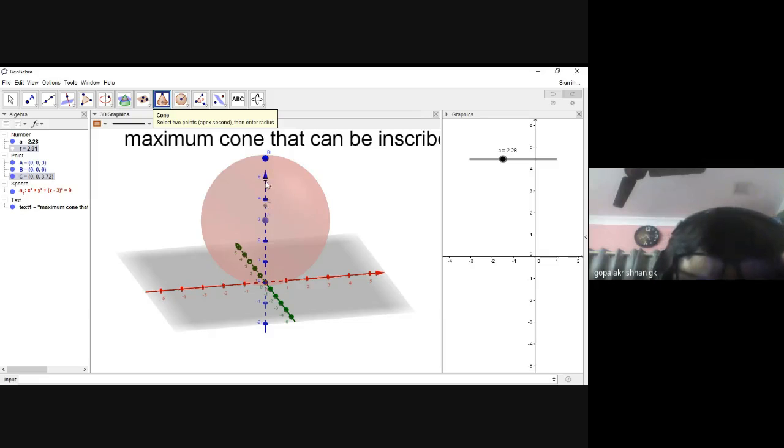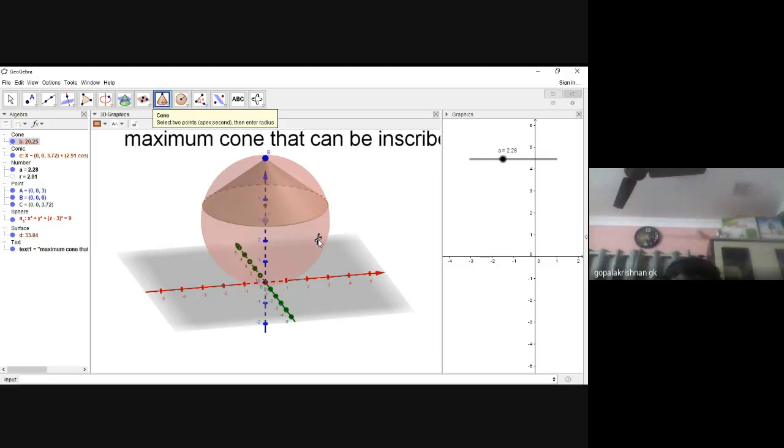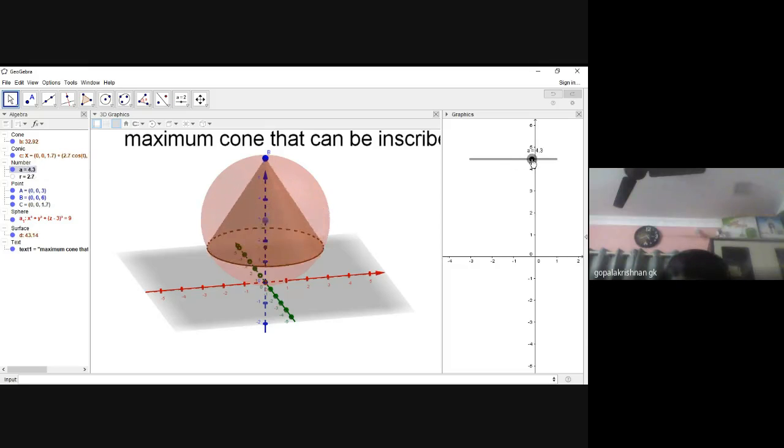Click on C. Click on B. It will ask for radius, so I will type R. So you can see a very beautiful cone coming inside. Now you just move the slider and see. The slider moves. So this is a cone that is inscribed in a sphere.